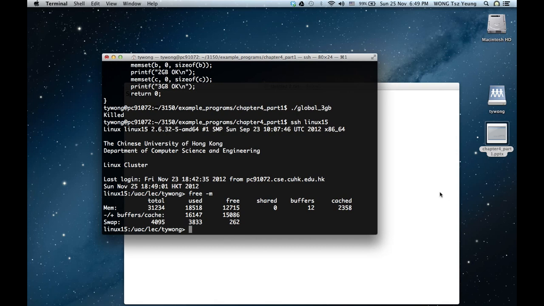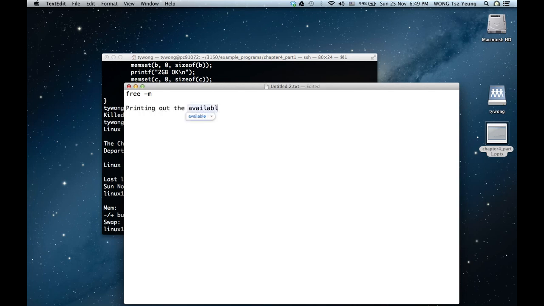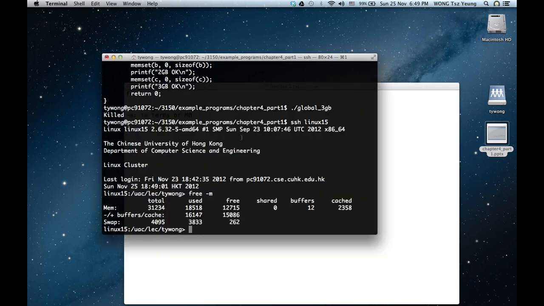3 minus M means printout. Okay. 3 minus M is a new command, meaning printing out the available or free memory in the system. Minus M means in terms of megabytes. So that means for this particular computer, Linux 15, it has 32 GB of memory. Wow, 32 GB of memory.